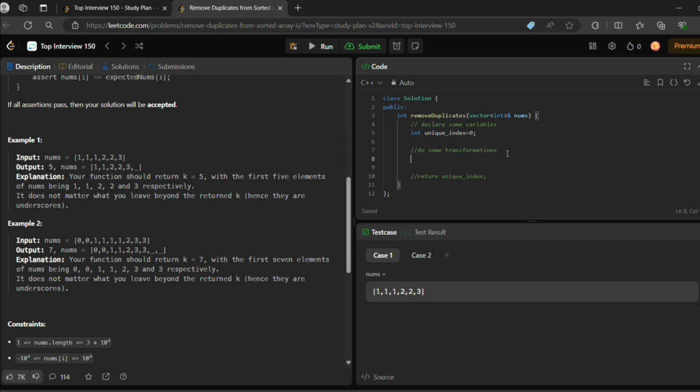To do some transformation, we will be using a loop that will traverse the array one by one. So if our unique index is 0, then that means the unique index hasn't started. We are just catching the first occurrence, so we are not going to fix anything.